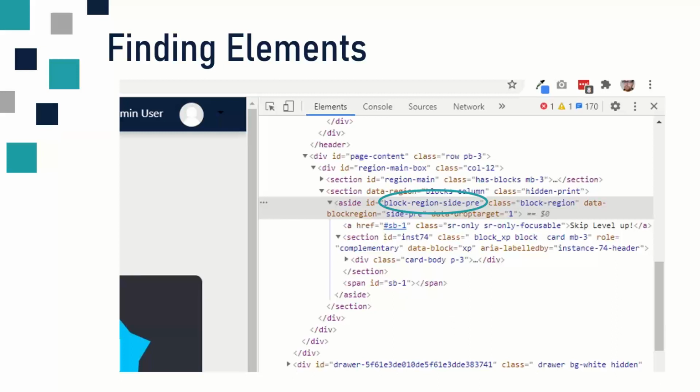IDs work better than classes. Classes do work, but they're not always unique on the page, so do be careful if you're going to use a class, but an ID is always unique to that page. And this really then just allows us to utilize the jQuery going forward.